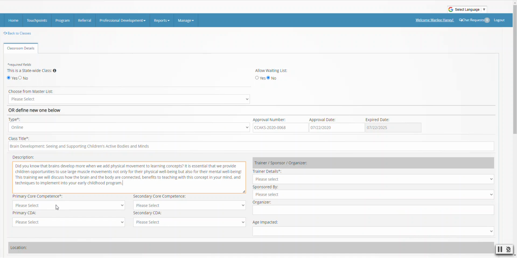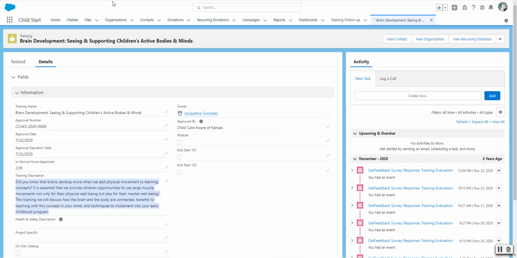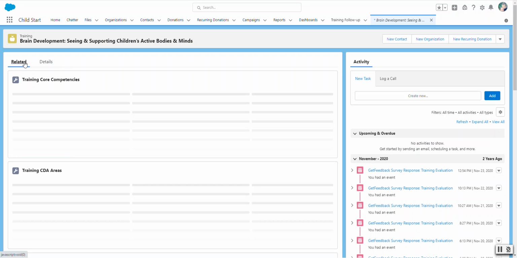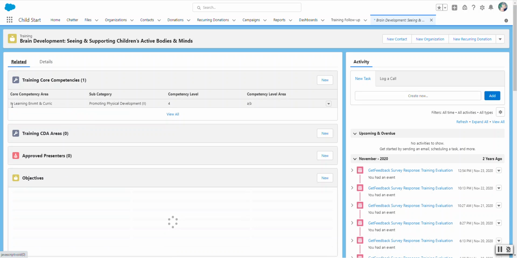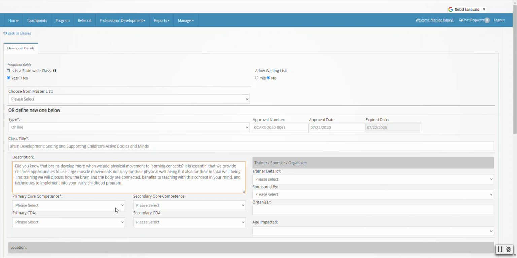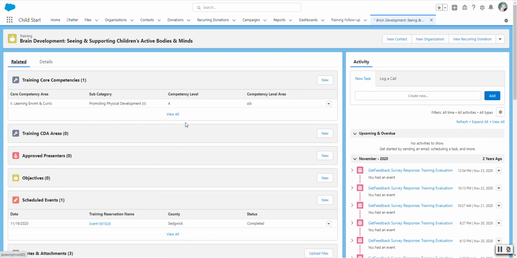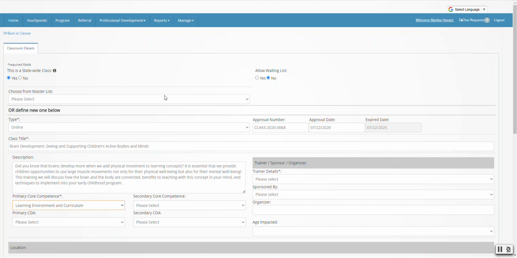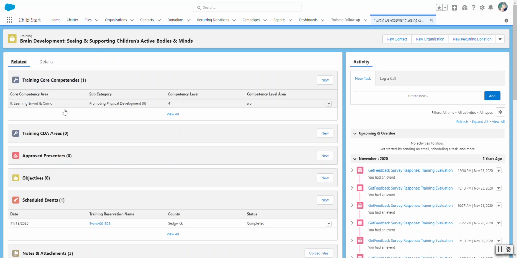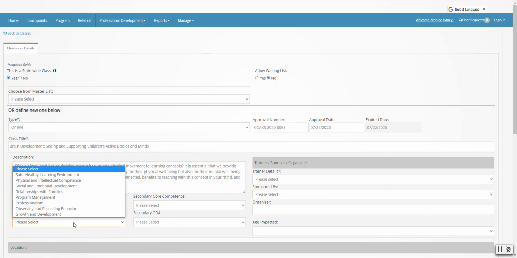Primary core competency area, something else we get from Salesforce, and so we click the related tab. And it is learning environment and curriculum. So I'm going to choose learning environment and curriculum. If there's more than one training core competency, it would be listed here, and we could put it here, but we only have one. CDA area, unfortunately, this was not filled out on Salesforce, but learning environment and curriculum, safe, healthy learning environment is going to be about the same.